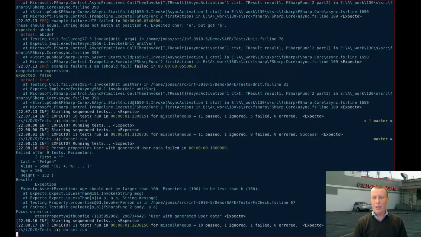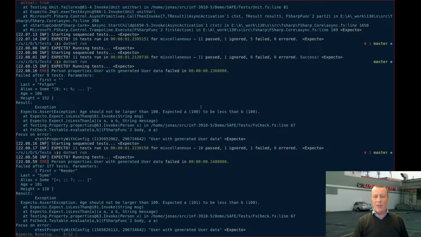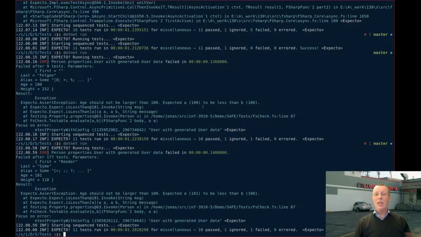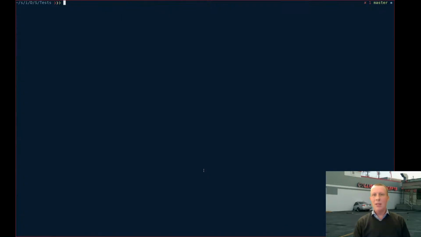So we can run that again. See what happens, and we should get some failures again. But as you see, it only prints 1 because it's doing this shrinking. So there we see that age 101, and it should be less than 100. And the previous one was 100, which is greater. Like, you get it. So this is sort of the basis of doing property-based testing.